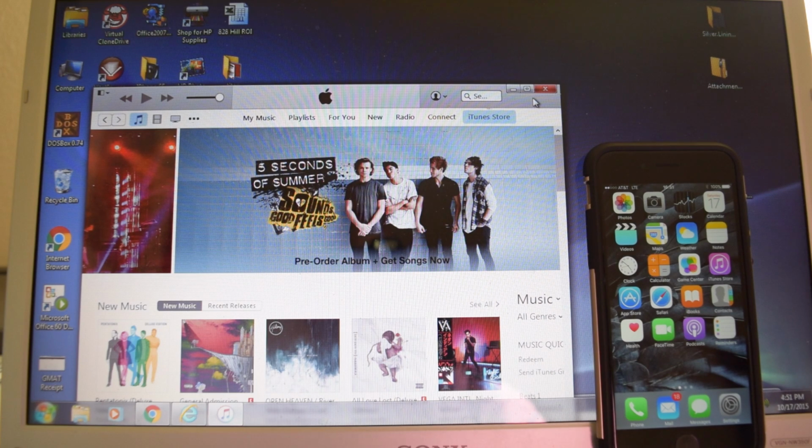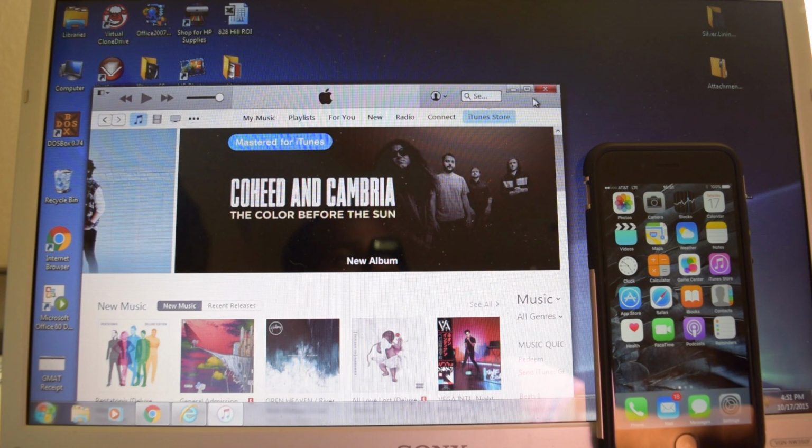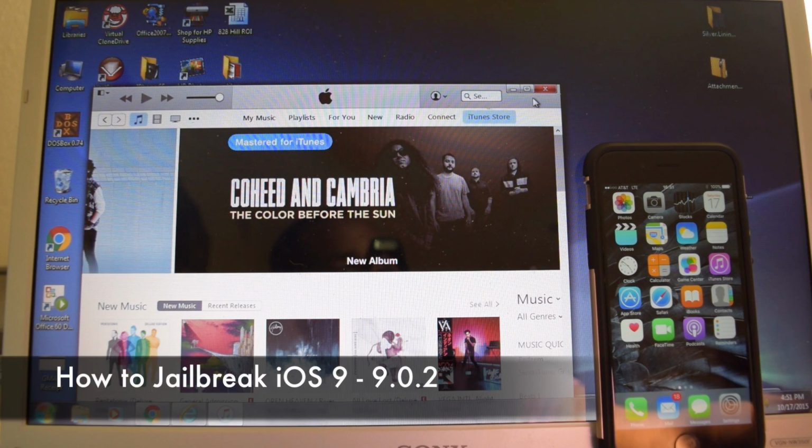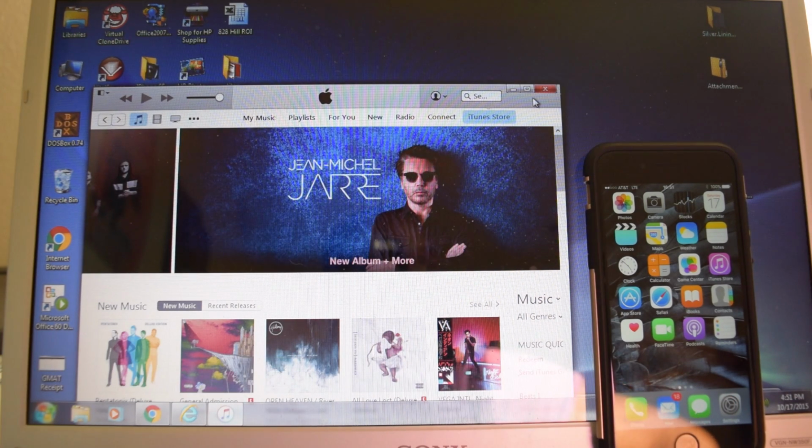Hey everybody, it's OSS here with iPhone Hacks, and I'm going to be showing you how to jailbreak your iOS 9.0 through 9.0.2 device using the Pangu Jailbreak.